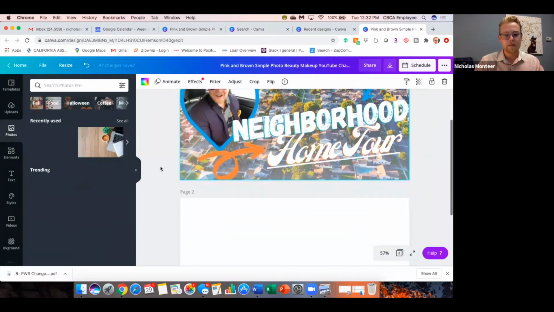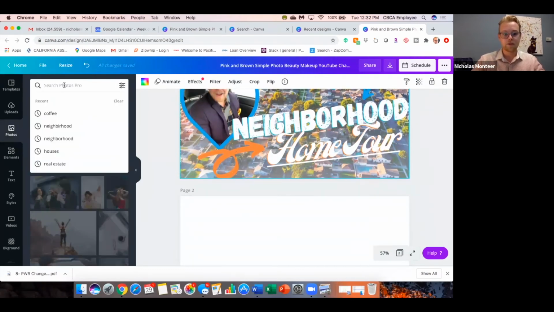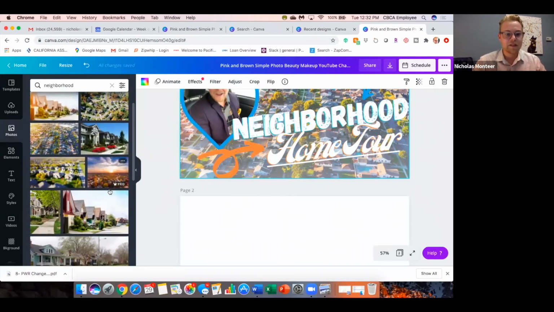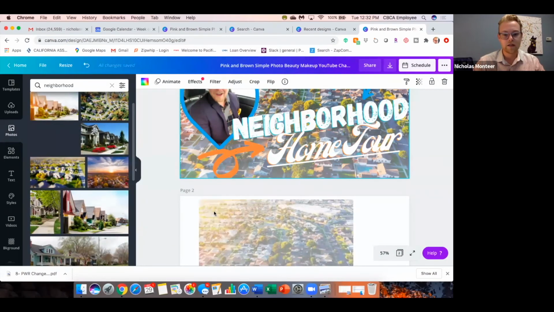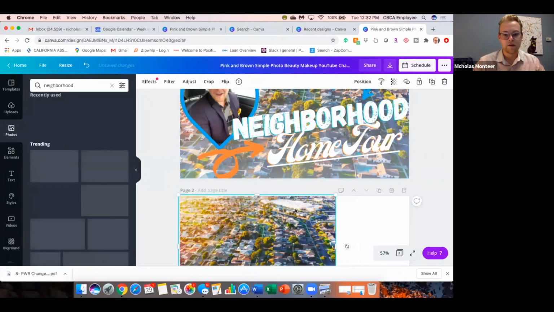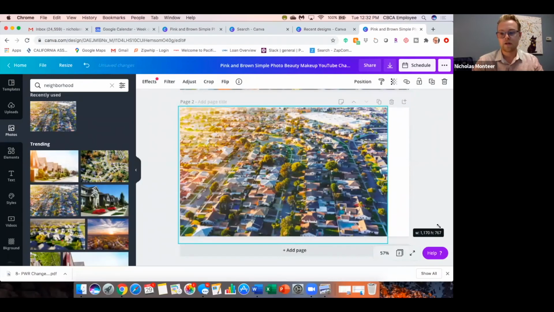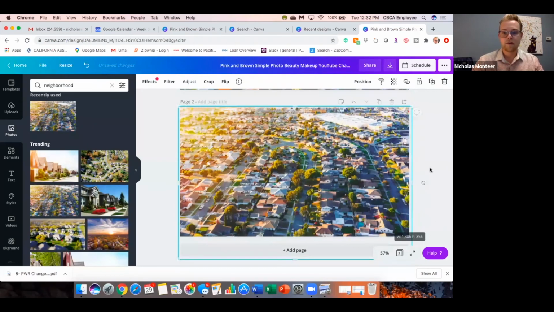And at the top, I just said it was a neighborhood home tour, so I typed in the word neighborhood. That's as basic as it is. And I just scrolled through until I found a photo that I liked. I think I happened to choose this one here. So I'm going to click and drag it here, and then I'm just going to stretch it to the edge. So now I've got my background.